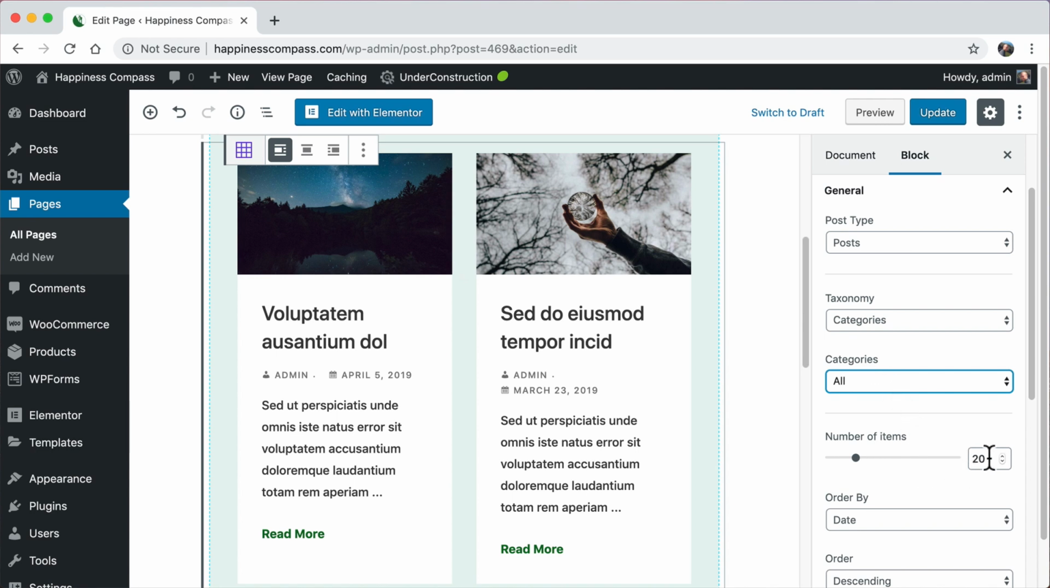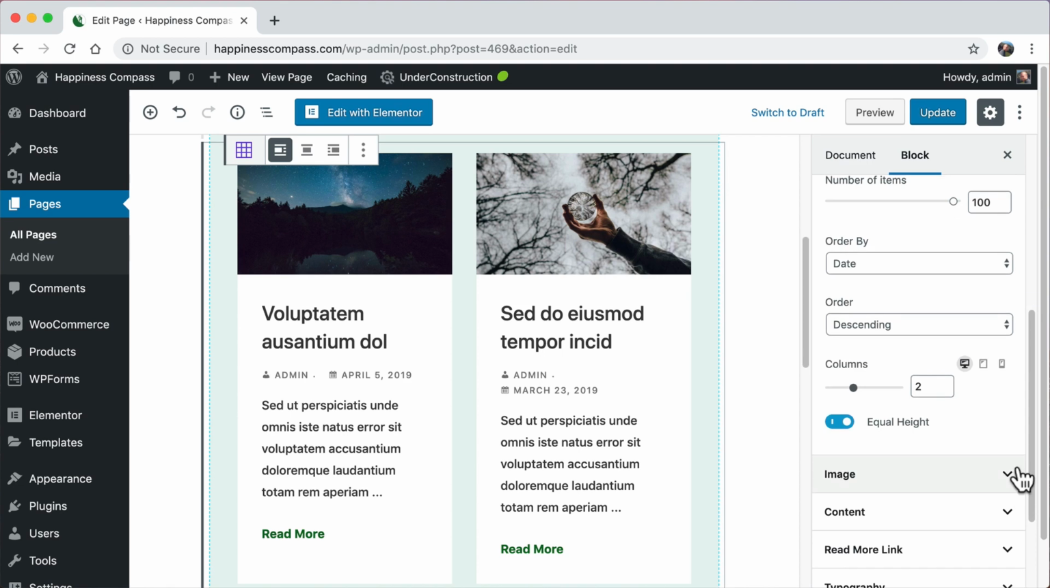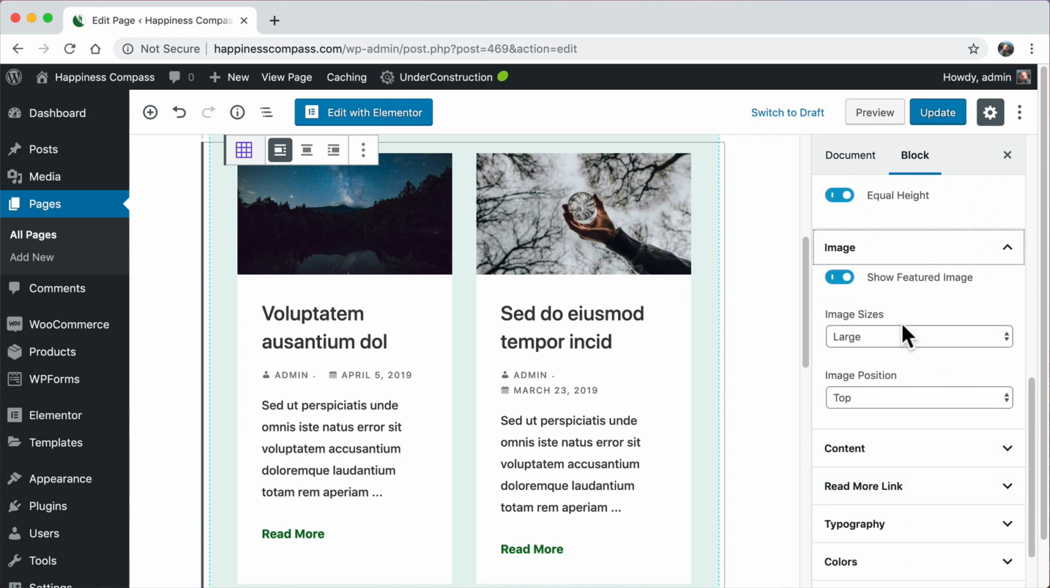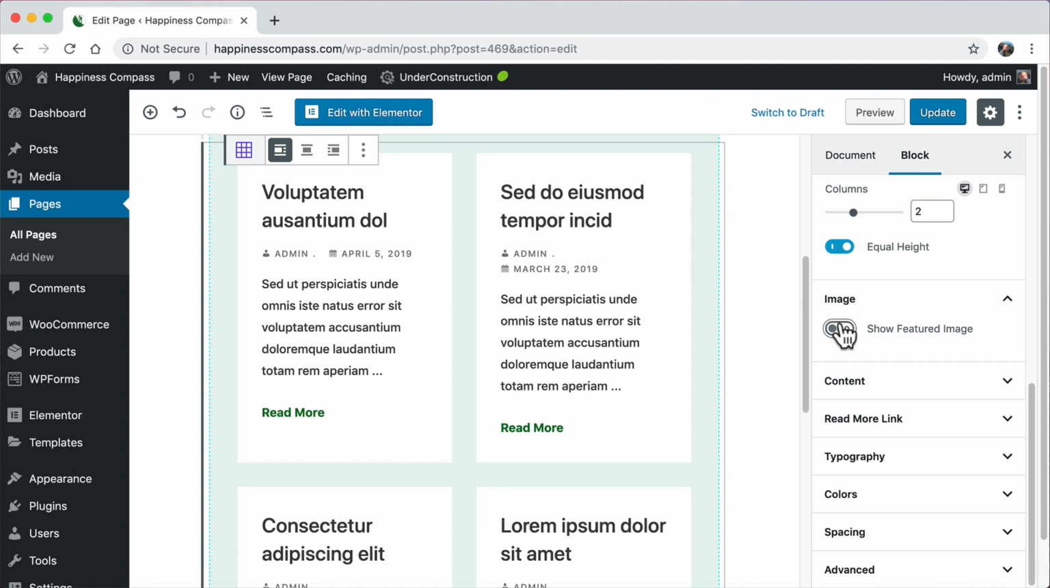Number of items. How many blog posts do you want to show? Maybe we want to show 100 items. How many columns are there? Are there 3? Are there 4? Remember, it's going to look a little bit different because the screen is much wider when you're on the actual blog page. How should the images show up? Should we turn them off or turn them on?